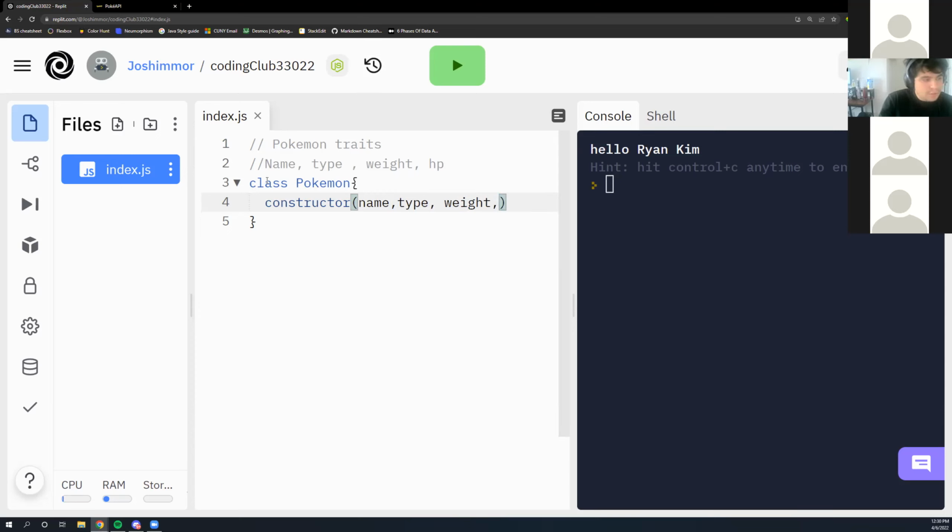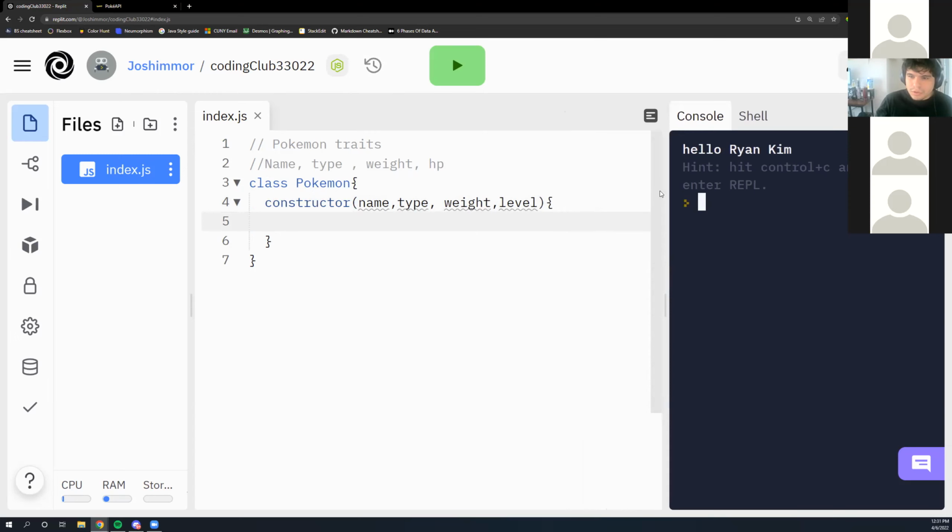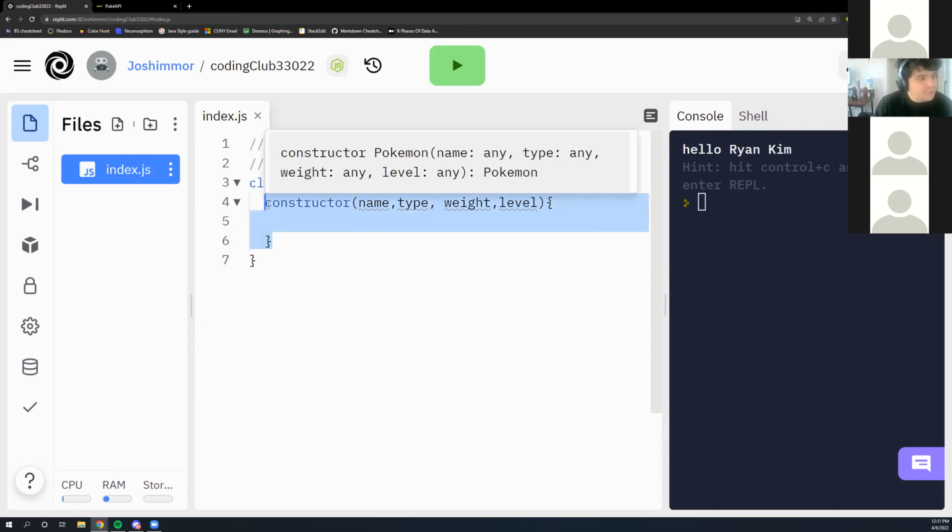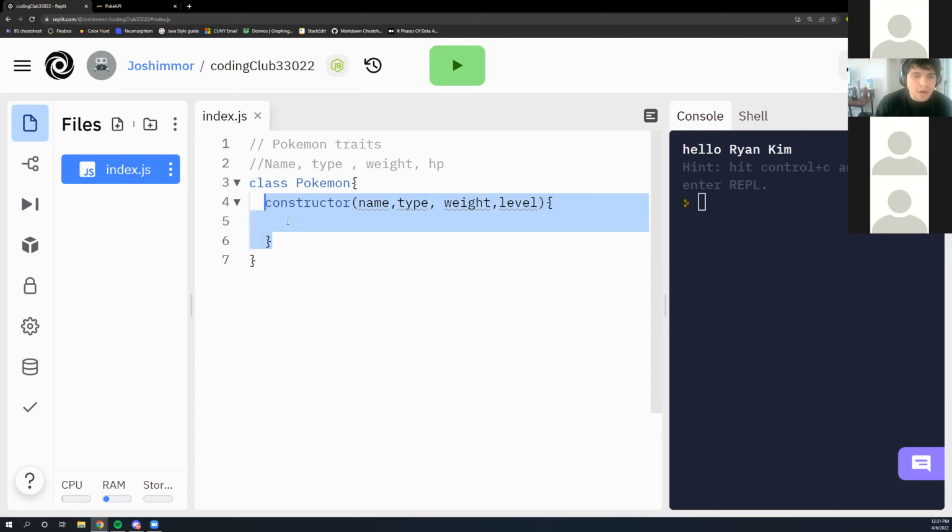Actually, maybe we should do level instead, and then we'll create a function to give it its HP. So I'm going to make this a little bit smaller. I'm going to create a curly bracket after this, and this is a code block. This is a function that will run every time we create a new object.